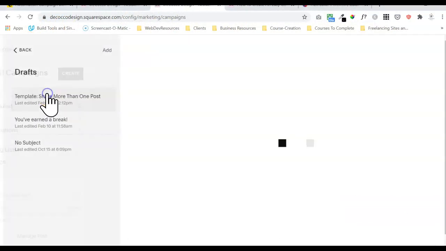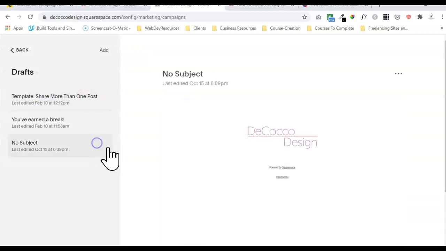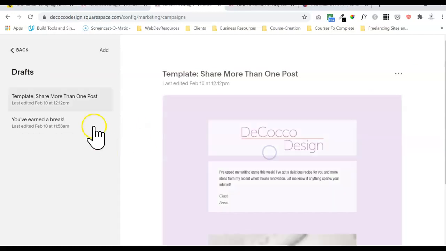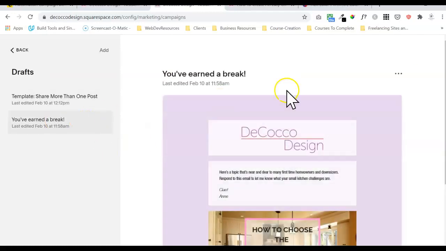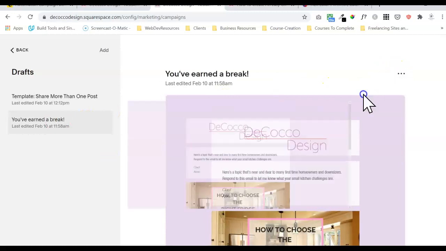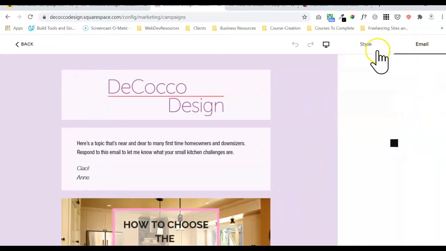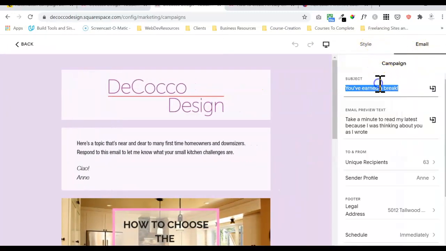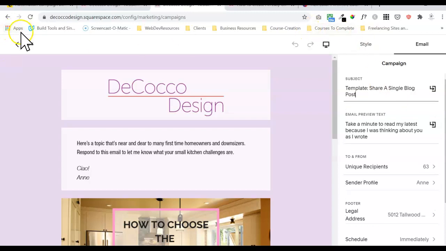And before I go, I'm going to delete this old crusty no subject guy. And I'm going to rename this one to call itself Template Share a Single Blog Post. There.